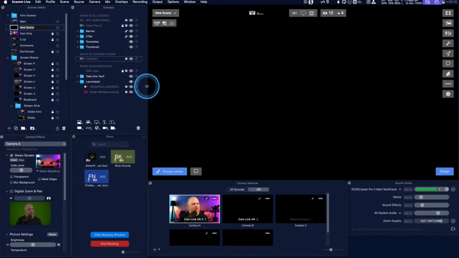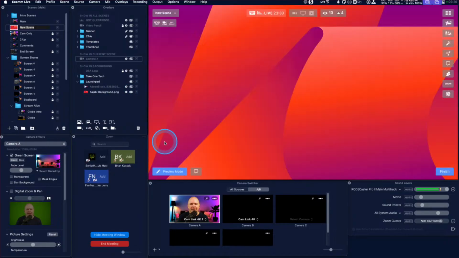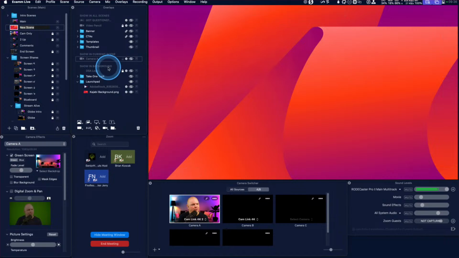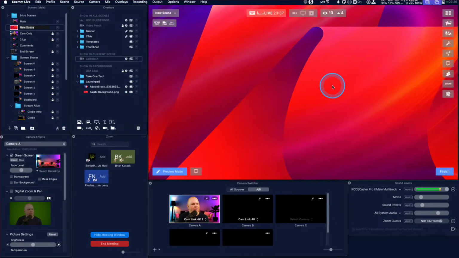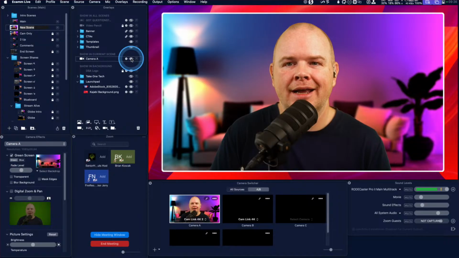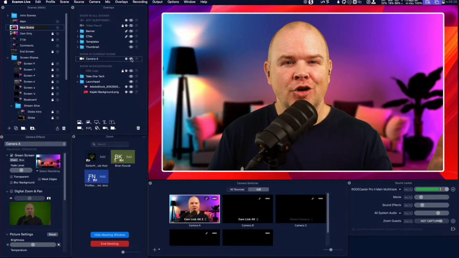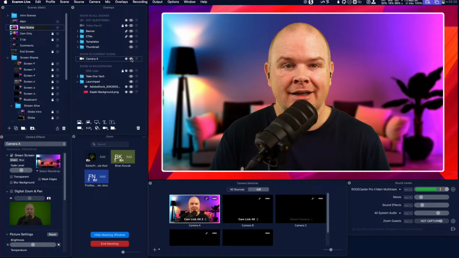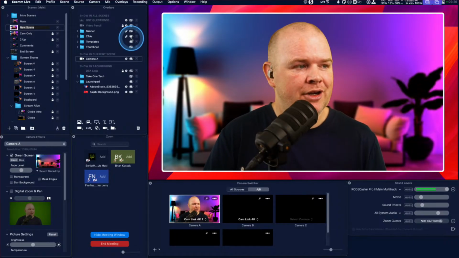And if I just hide my camera, all I've got here is basically an image. This is kind of part of the Kajabi branding. And then I've got a video here that I've added over the top of it just to add a little bit of movement. But what that means is now when I've got my camera in there, it's giving a particular look and brand to this particular production, to these videos.